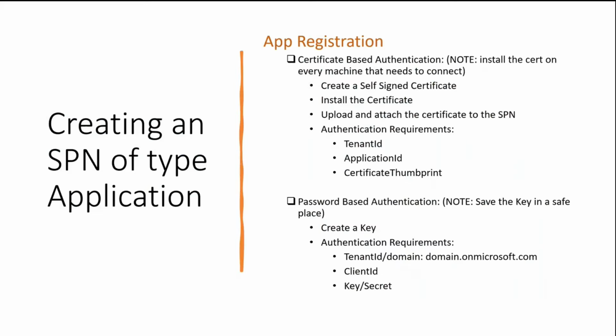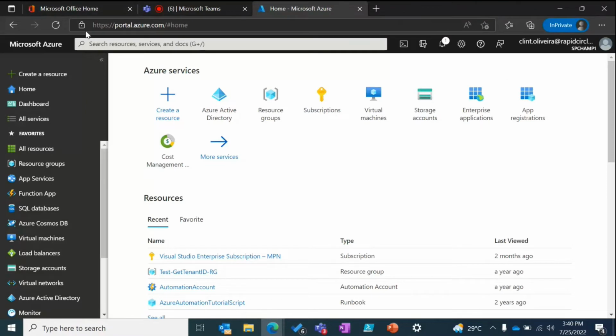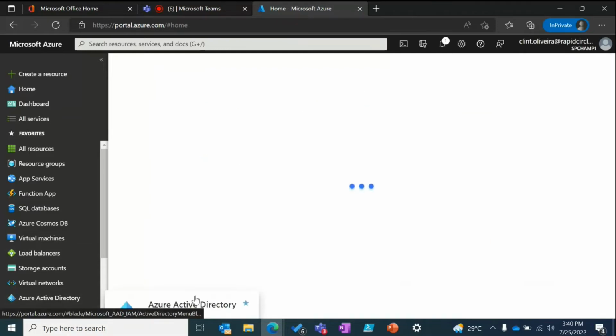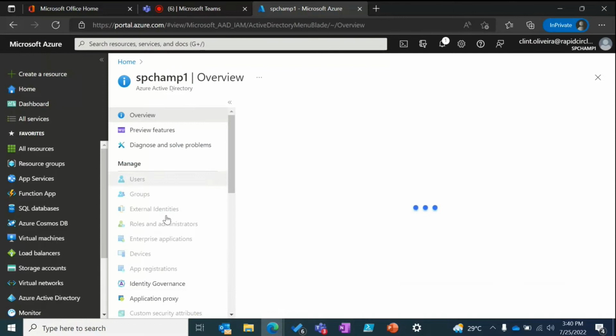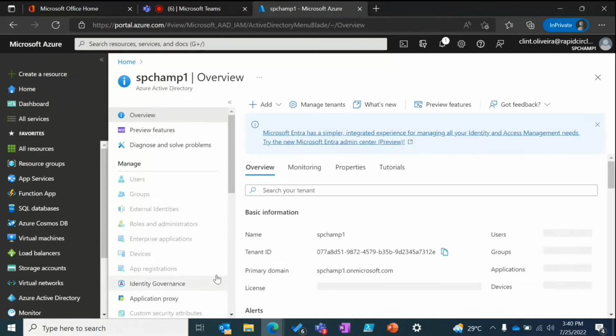Yep. So over here we have our portal.azure.com. This is where you would log in if you want to access your portal. You will be logging in using a user principal name. Mine is Clint Oliveira at rapidcircle.com. So you would have probably your test tenant user principal name and your password. Log in, then click at the left, you would see Active Directory, or you can just search for Azure Active Directory and go to that.